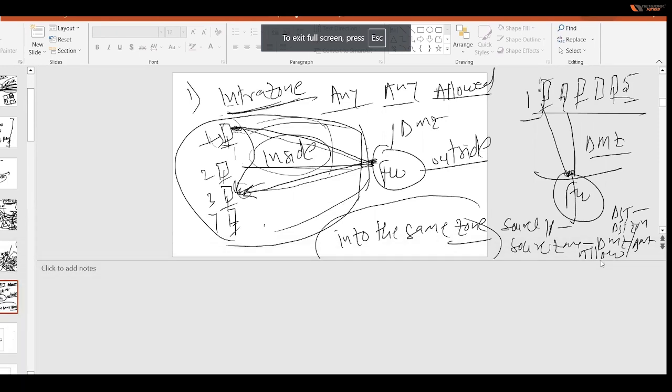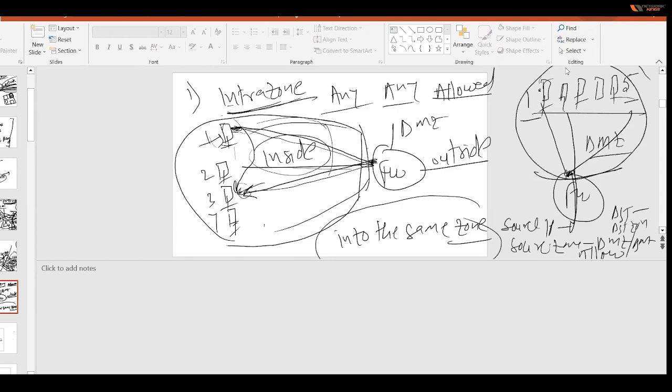Just try to understand. It is not crossing the firewall. It will just allow it because it belongs to the same zone. It is not passing the firewall. It is not traversing the firewall. So this is the meaning of intrazone.